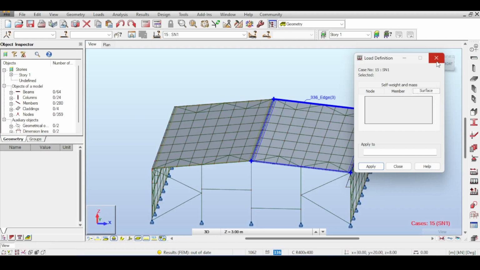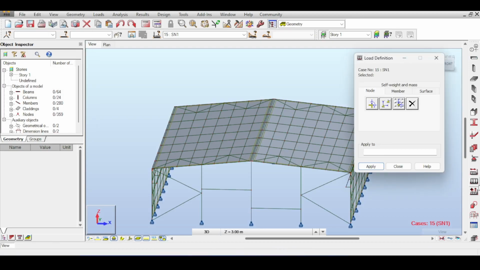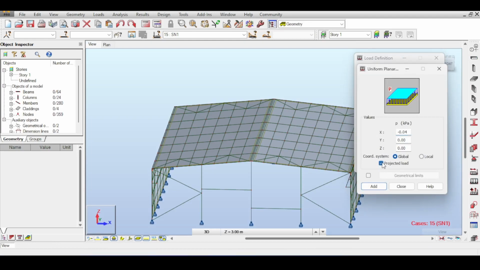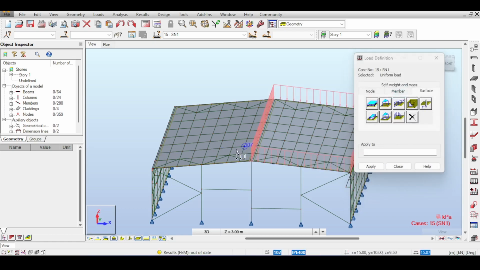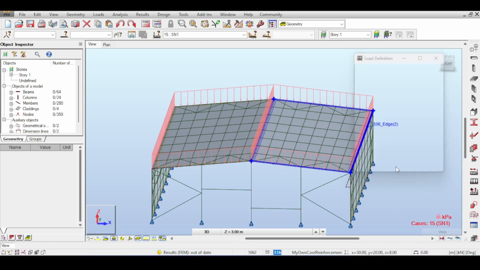So I click on the load definition, surface, load. Now there was a problem with the projected. I remember in one of my videos, I forgot. I think there was a problem. I don't care, Robot will still be able to solve it. So going down, negative 0.044, I'll add that, click here, and click here, and that's it.